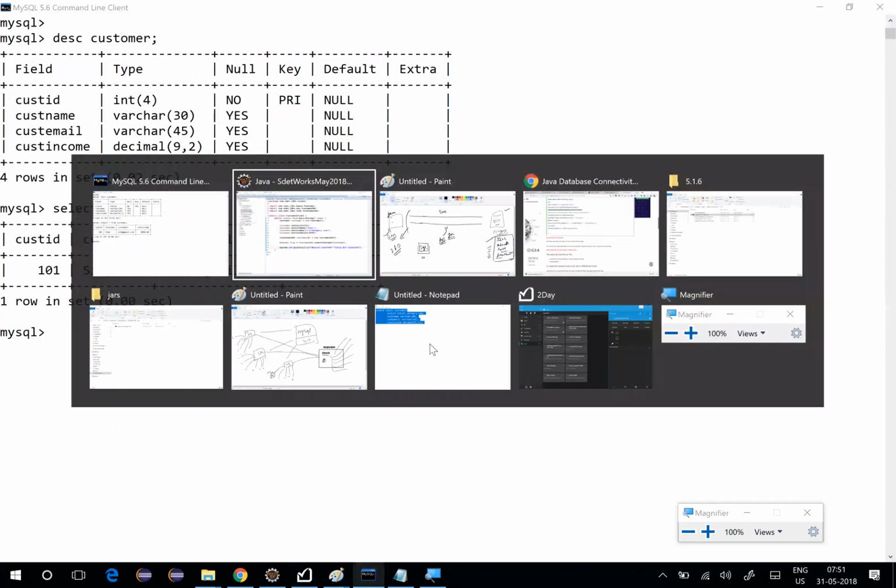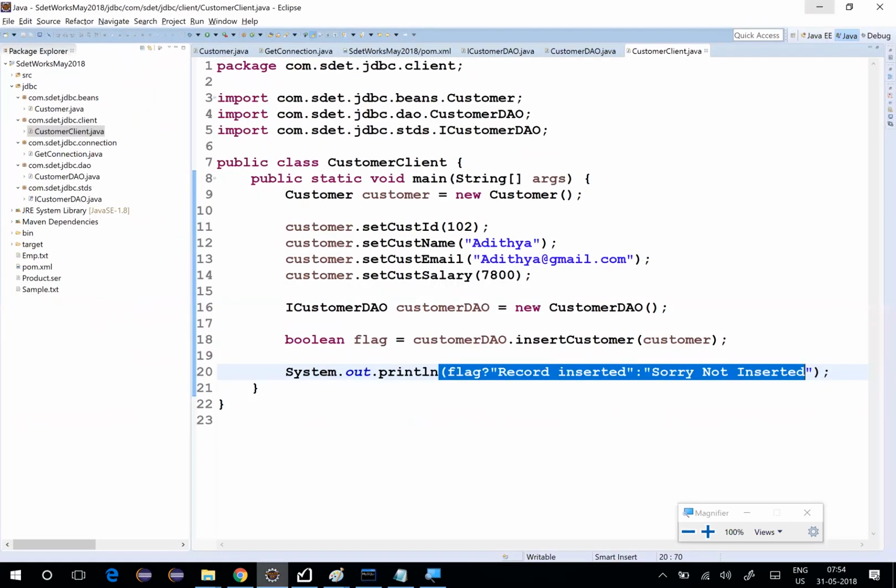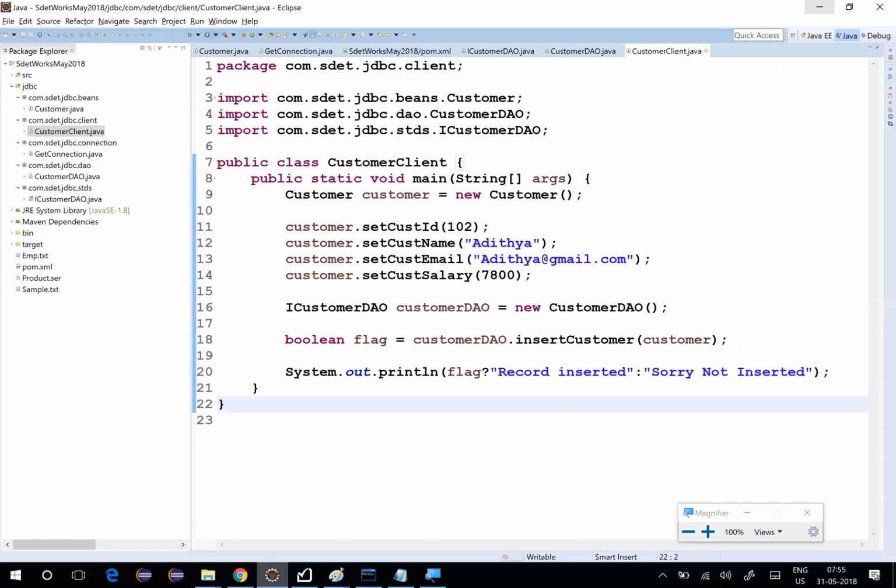In similar fashion, I just want to put a couple more. Just want to put one more record with Aditya. So I'll click on play. Great. So I'll have one more record, which is 103. So I'll have Ashwini, with a salary like 8100. Click on play.